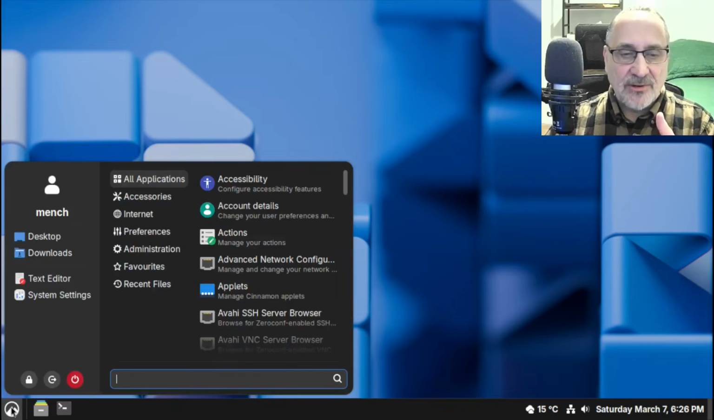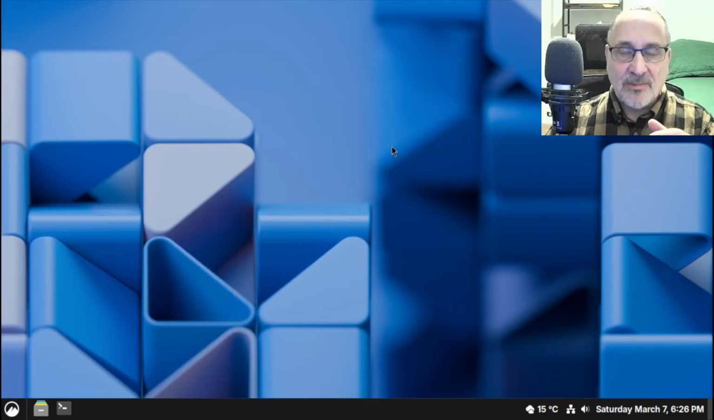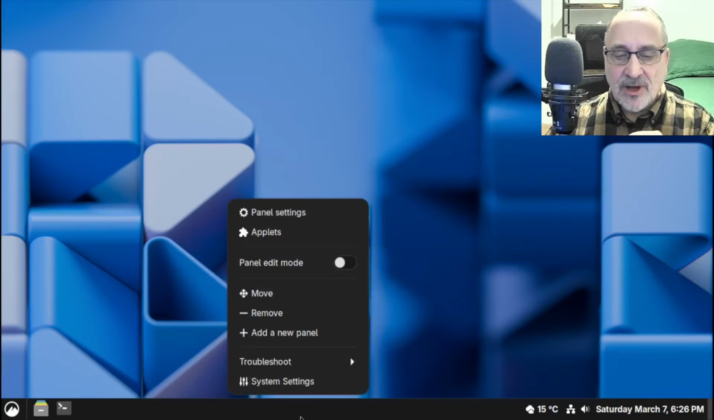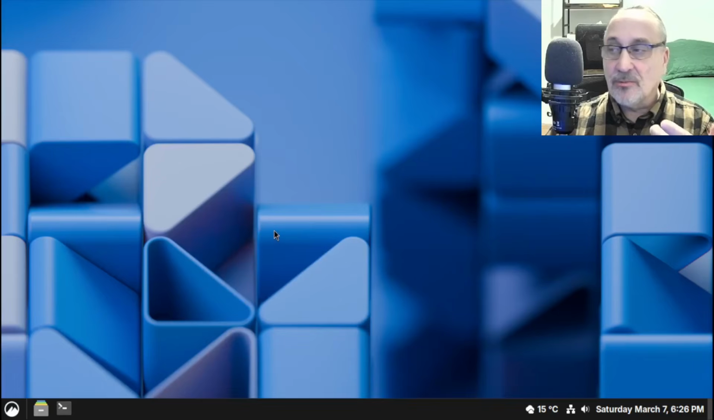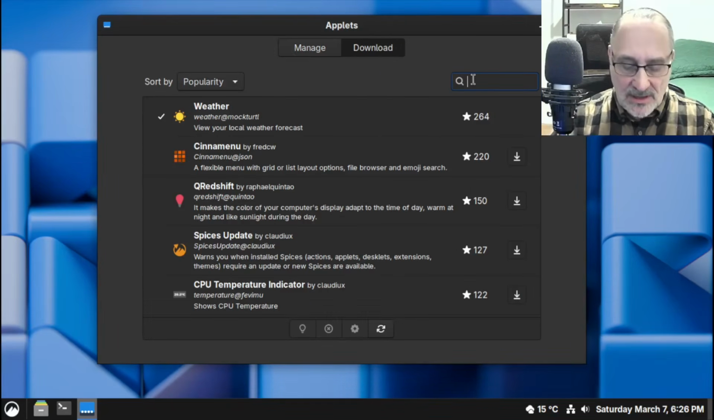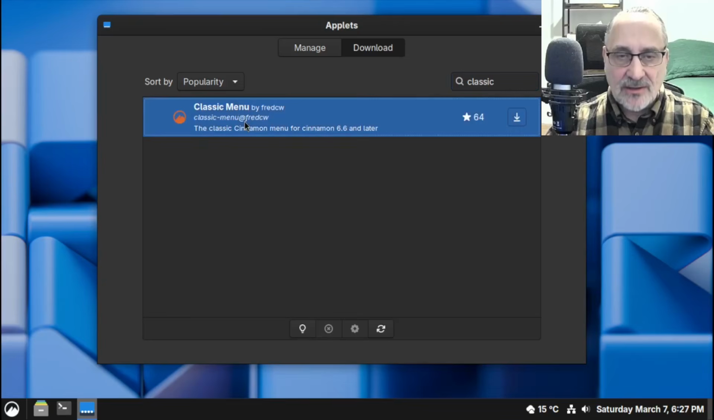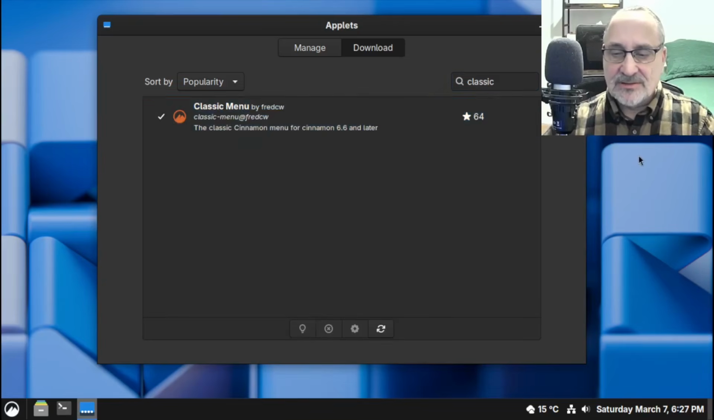So this is the start menu. Personally, I don't like it, but hey, what can I say? You can download the older start menu that was around for many years in the Cinnamon desktop, and I'm going to do that. So I'm going to right-click on the bottom bar, and I'm going to click on Applets. I'm going to go into Applets where we installed the weather app, right? And I'm going to click on Download, and I'm going to type in Classic Menu, and I'm going to highlight it, and we're going to download it, and it's downloaded.